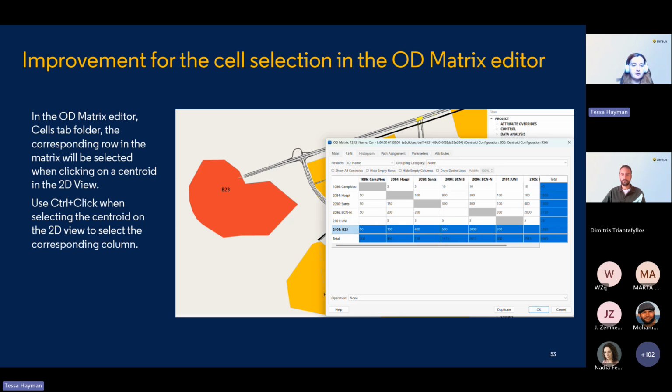And then final feature, which is one of the best, but a very nice simple one. If you open up a matrix and you now click the centroid, it will select that row for you in the interface. If you press Control click, it will take you to the column.